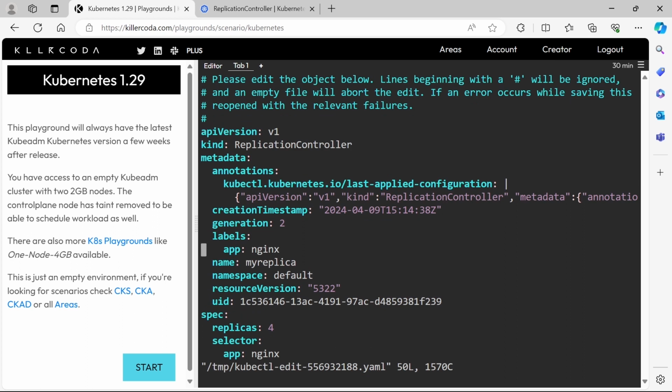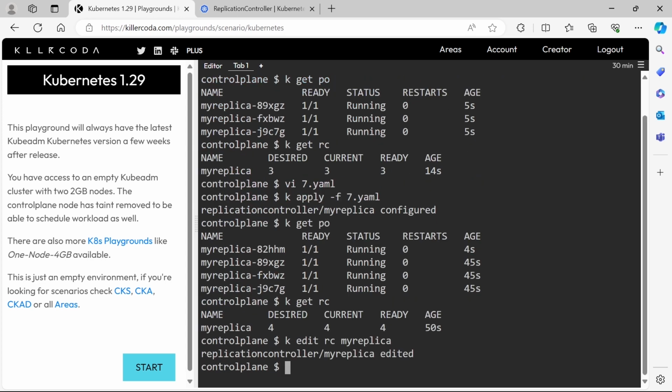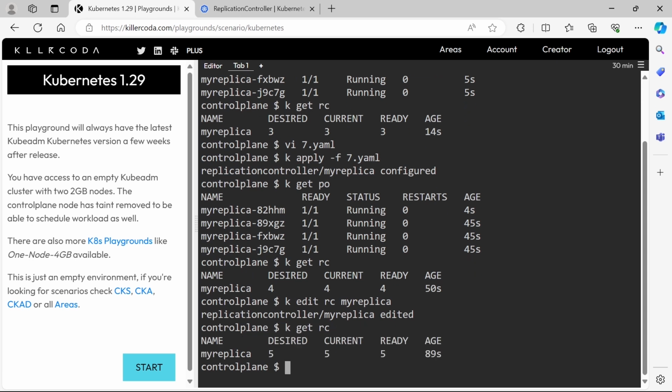This time I'm going to scale the replicas to 5 pods. If we edit, then it will auto-deploy. Now we can see it is scaled out to 5 pods. Okay, let's go to the next question.